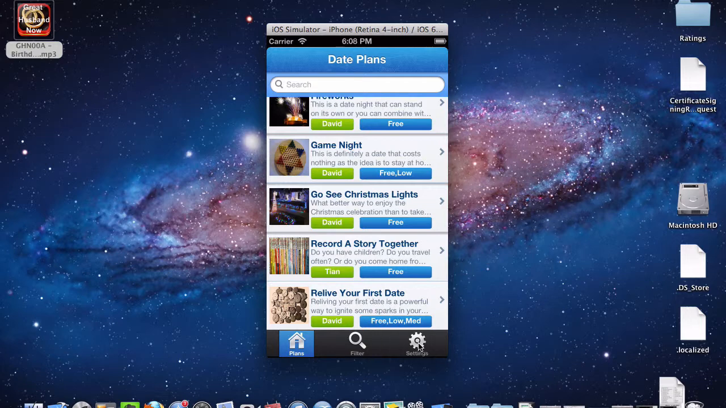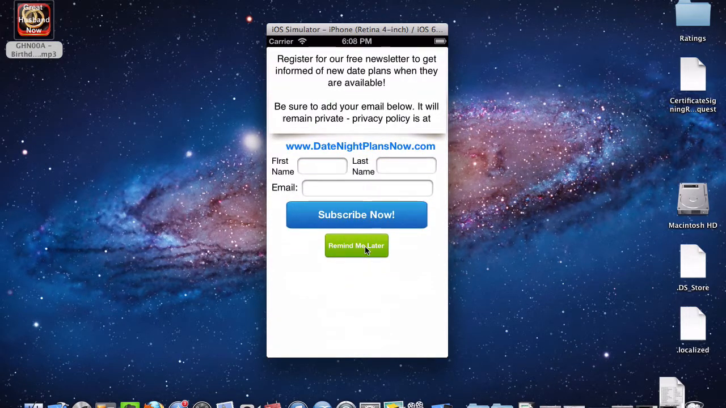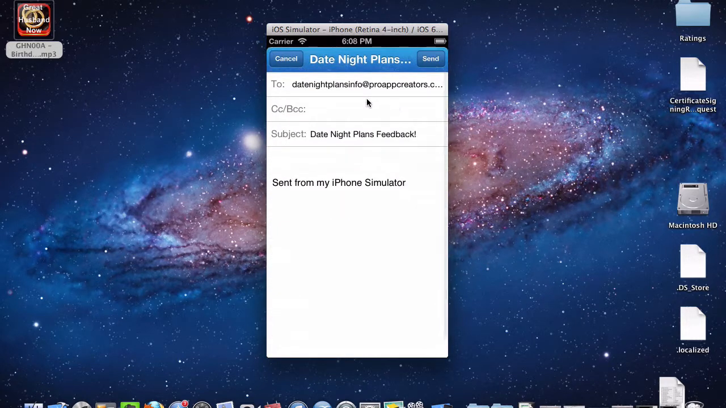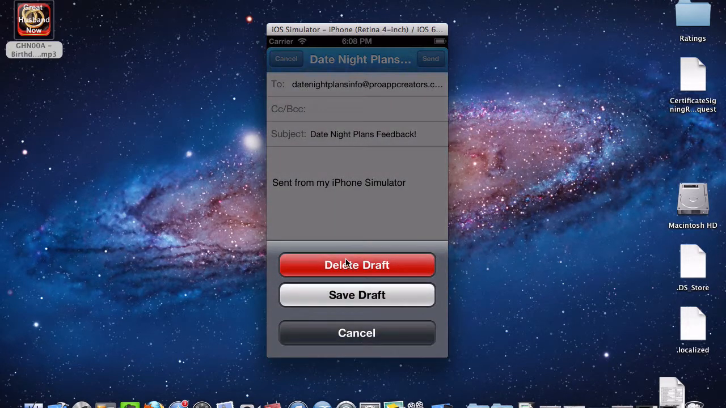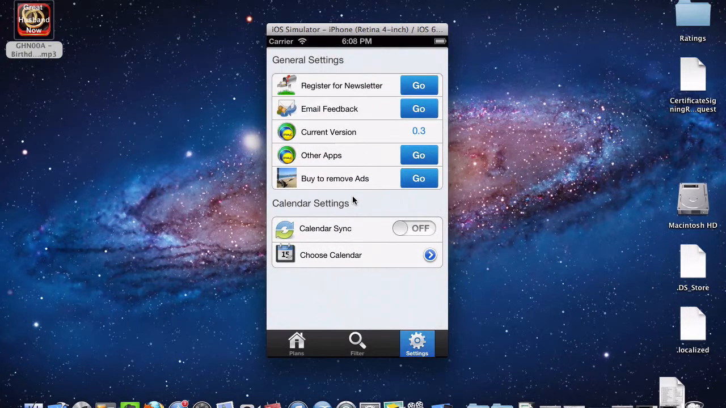Now the other tab is settings, and there isn't much here. We can go ahead and register for a newsletter if we want to. We can email feedback, and then just some other information. We're going to have the capability to do an in-app purchase to remove ads, because there's going to be ads. Then we're going to have the capability to add a date plan to your calendar, and that's it for now.